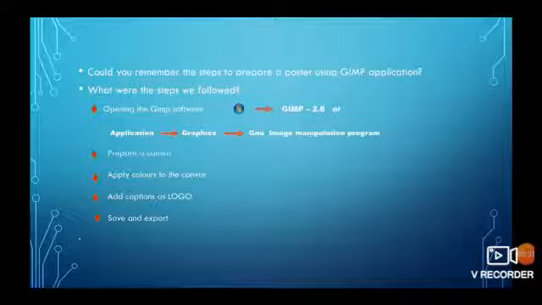What were the steps we followed? Yes, the first step is opening the GIMP software. And how do we open the GIMP software? Just click the start button, then we can directly move to GIMP 2.8. Or otherwise, we can select application, then graphics, then GNU image manipulation program.